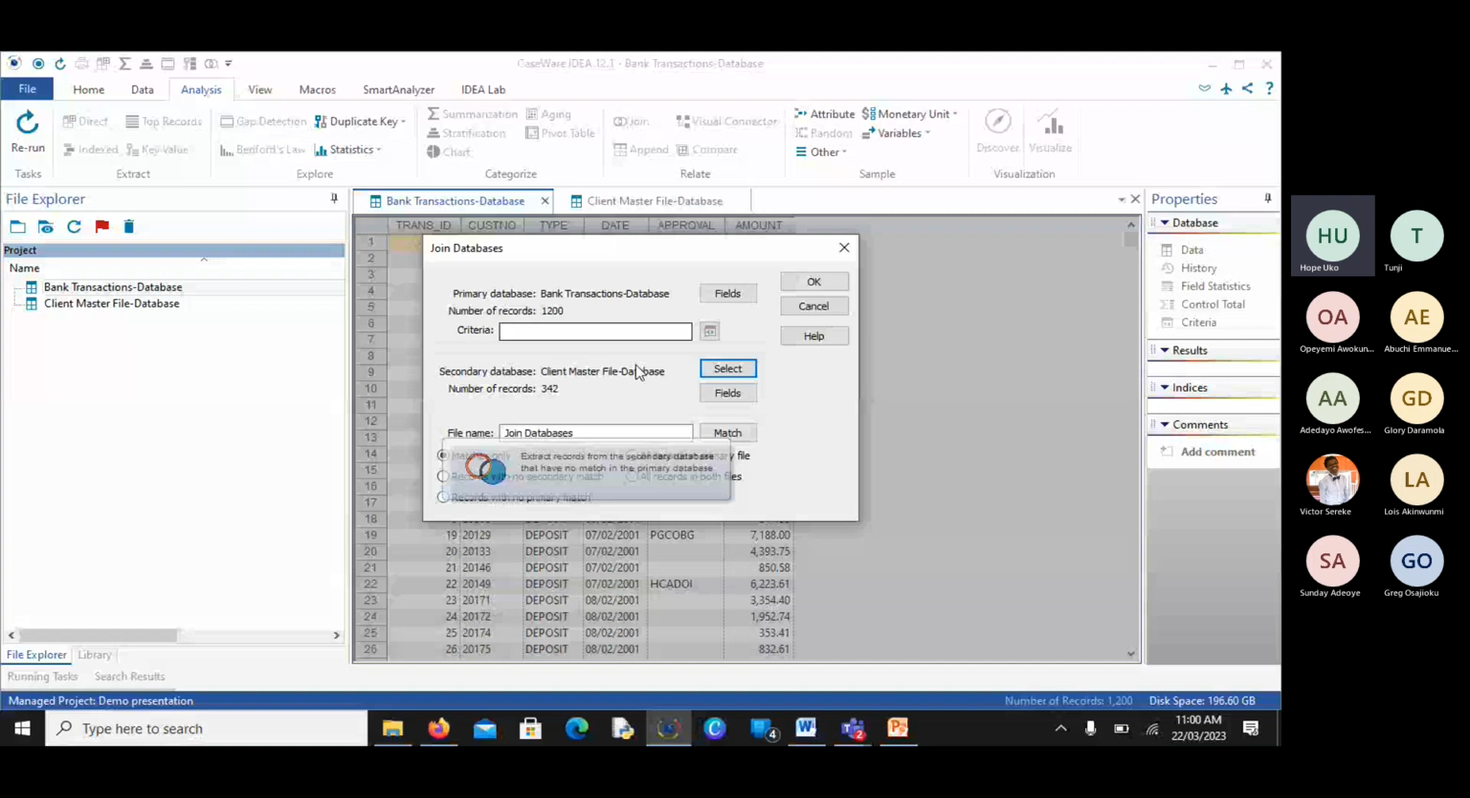Now, looking at these results, you can see we have customer 1 at the right hand side. This is having 1 because it's coming from the secondary database, because we have customer number in both files. That's why we have 1 attached to it.